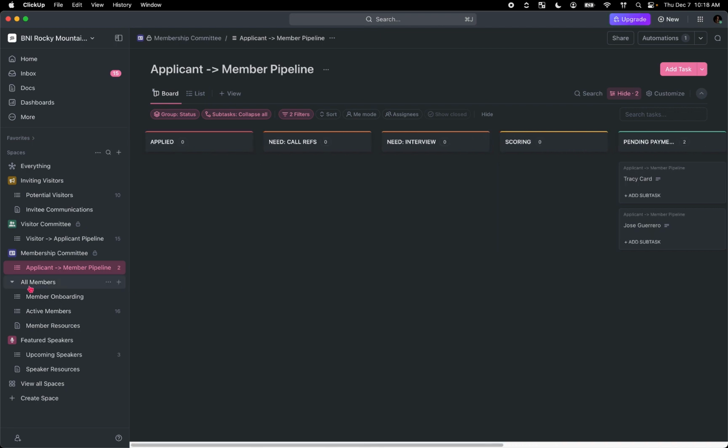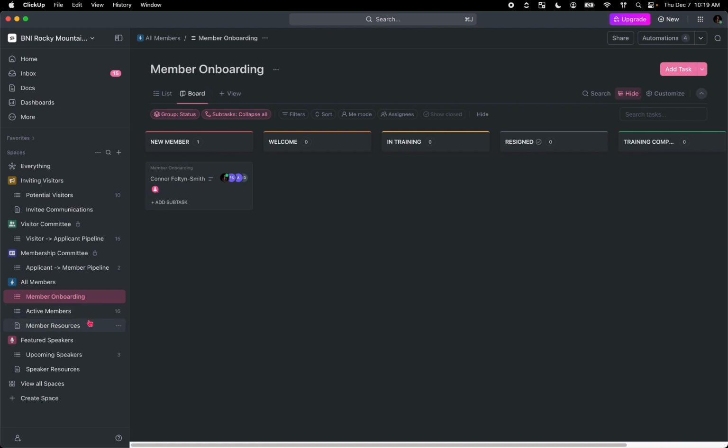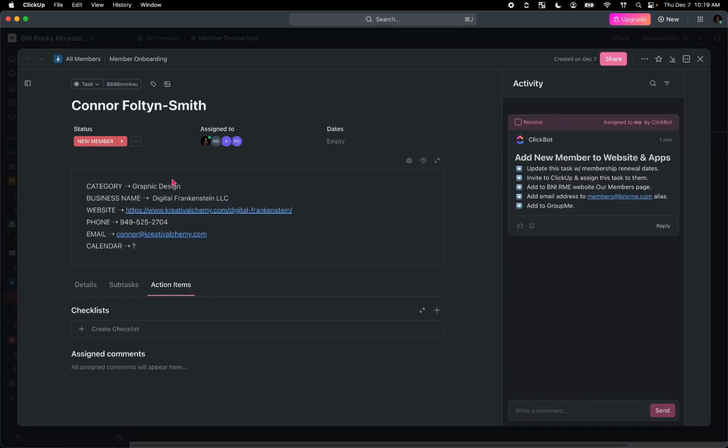But let's look at this all members space now. This is another space that all members have access to. And we'll start here in this member onboarding list. And you can see a new task has been created for Connor within the member onboarding list. So let's open it up and see what has changed now.